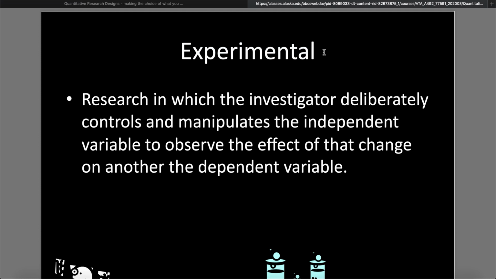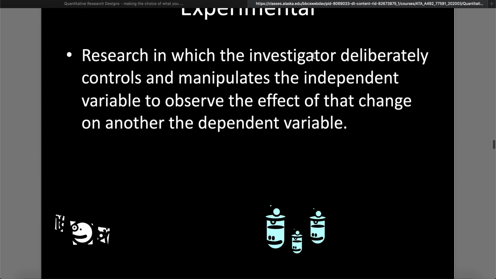We have research design and then research statistics, right? Statistical analysis. And while some of them overlap, they're different. So in experimental research, what you're trying to do is investigate, deliberately controlling and manipulating the independent variables to observe the effect of that change on the dependent variables.